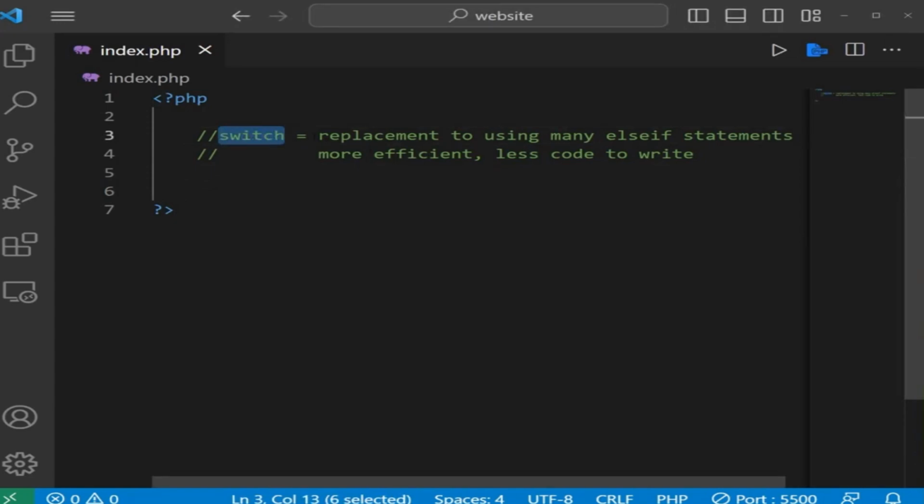A switch is a replacement to using many else-if statements. Switches are more efficient and take less code to write compared to using many else-if statements.